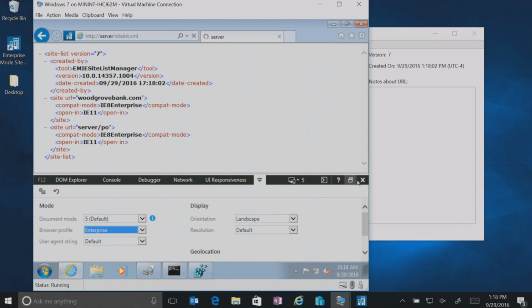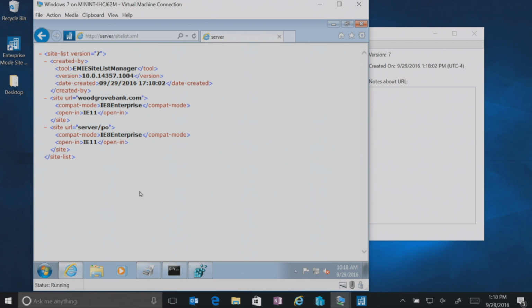OK, we can see the list, which is good news. I think I can exit that now. It says version 7, and this shows you the version 2 schema. So you can see immediately site URL, server PO, compat mode enterprise, open in IE11. And we're using this new site tags in the XML, which makes it much easier to understand. It's also easier to extend. So down the road, we could add other functionality.